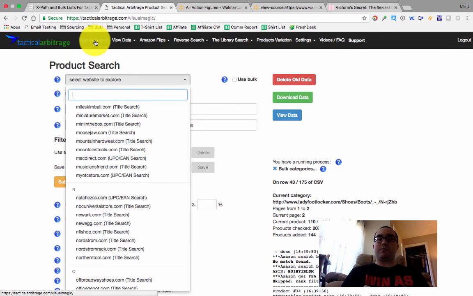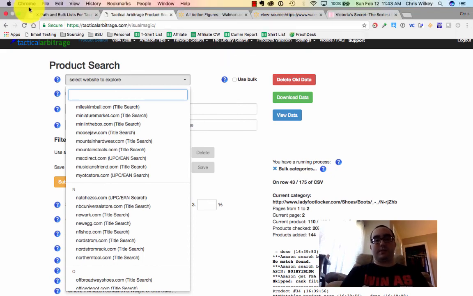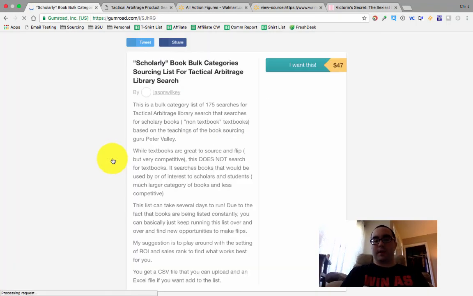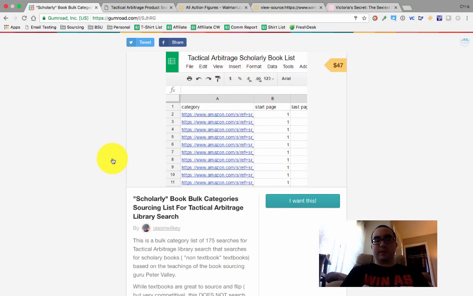Now, the great part is you can do it for product search, Amazon flips, and library search all at the same time. So I'm about to upload that book list that I was telling you about with my dad. The one at the very bottom of this page, the scholarly book bulk categories. I'm about to upload this, and it's going to be going until probably tomorrow afternoon when I'm leaving work. I was recording videos in the meantime. Then I'll have this list of things that I can sort through when I get my free time during lunch or after work tomorrow. So that's the powerful thing about Tactical Arbitrage.